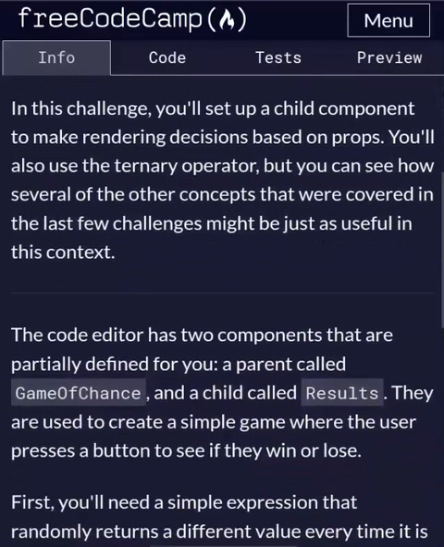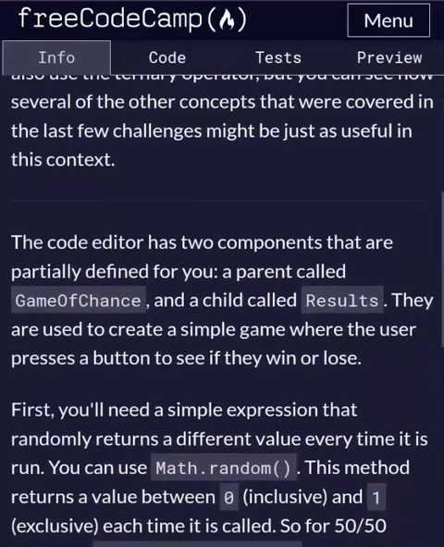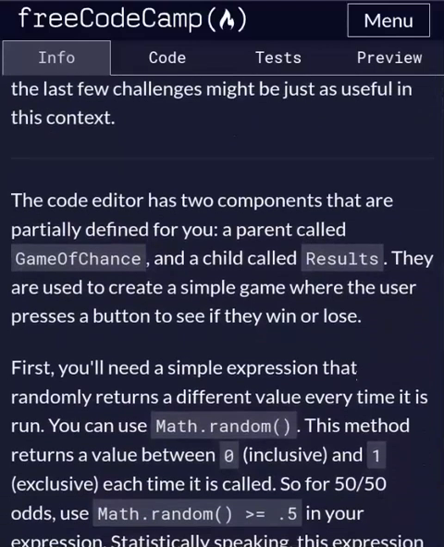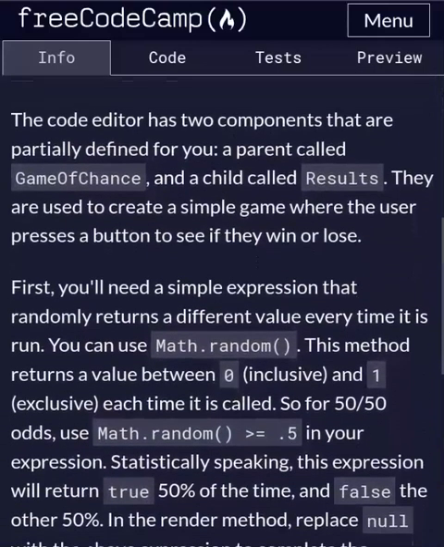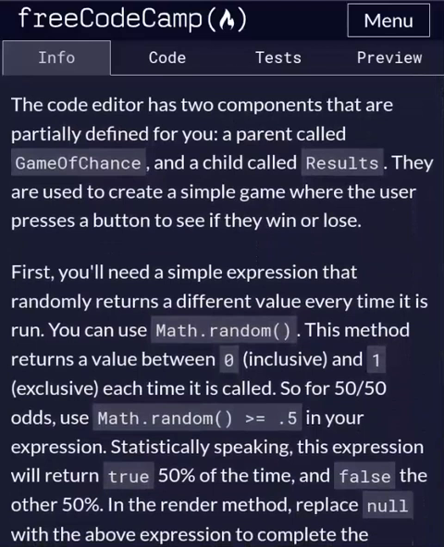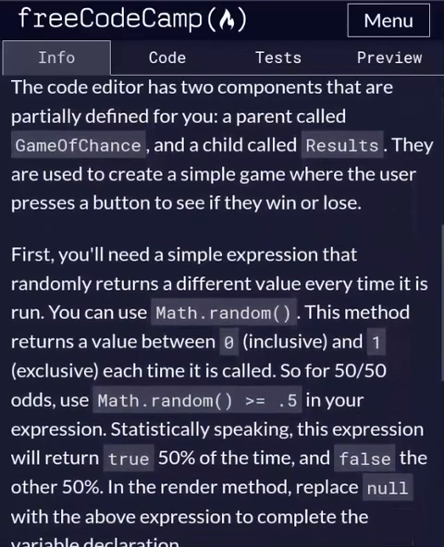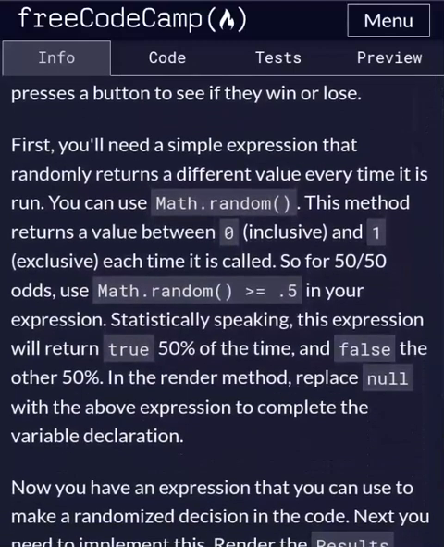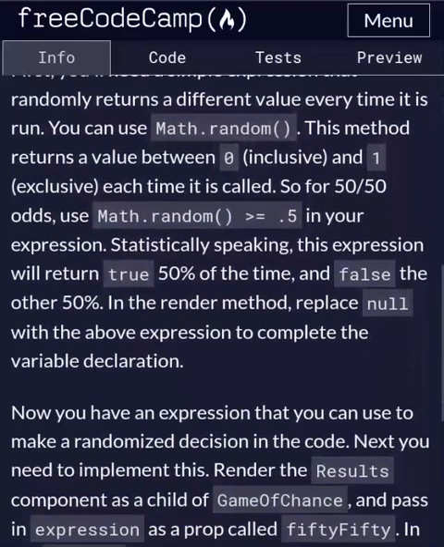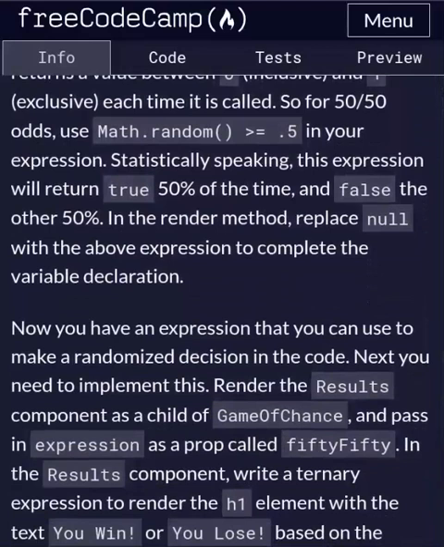The code editor shows two components. That is the given parent component, which is a game of chance, and the given child component, which is called results. And here these components are created to make a game where the user will click a button to check if they are winning or losing.